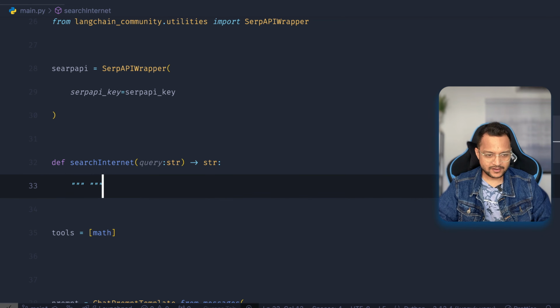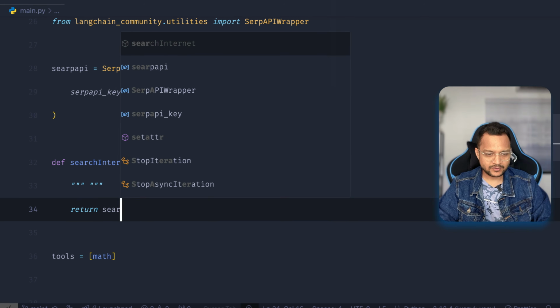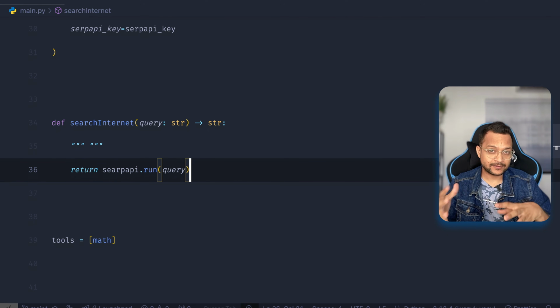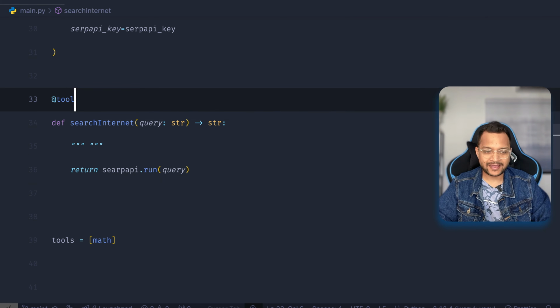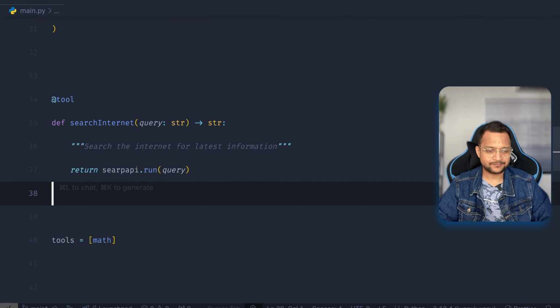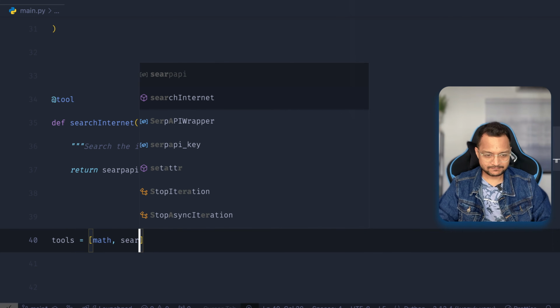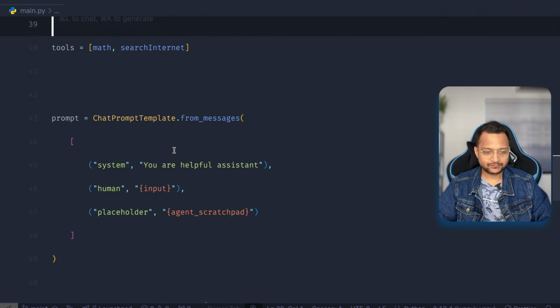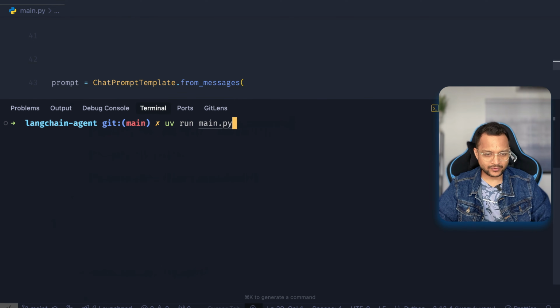We will write it later, but for now I just say serpapi.run, and this is going to have the query. This basically is going to execute the SERP API and give the result. Okay, we know to make it a tool, we just need to decorate it with @tool and add the description. Search the internet for latest information. Okay, that's really simple. Now let's just add search_internet as the tool in our tools list. Everything else will be the same, and I'm going to run this file.